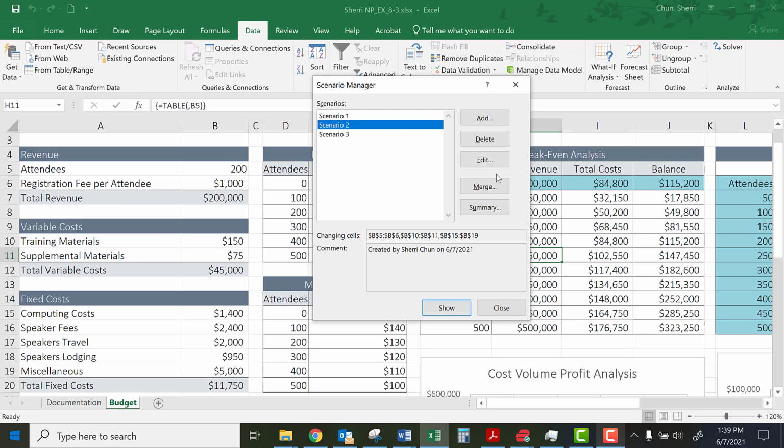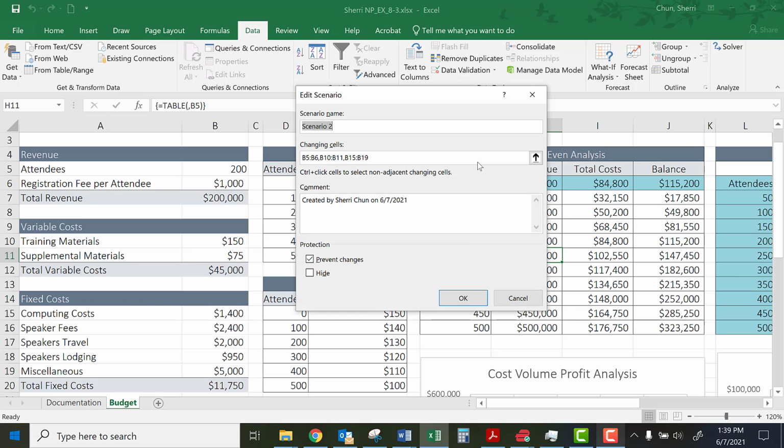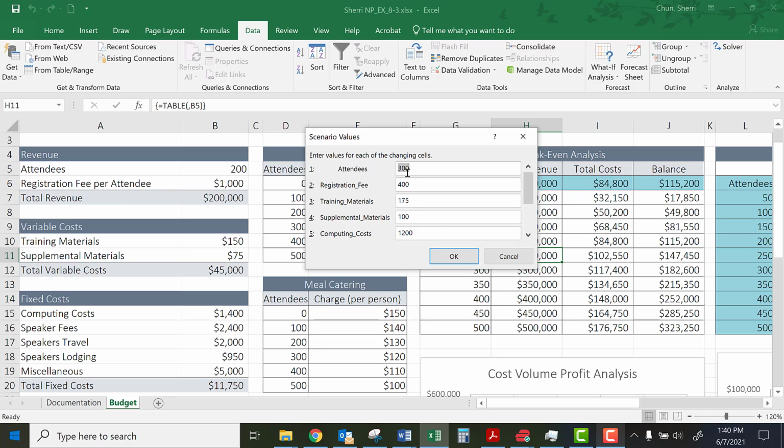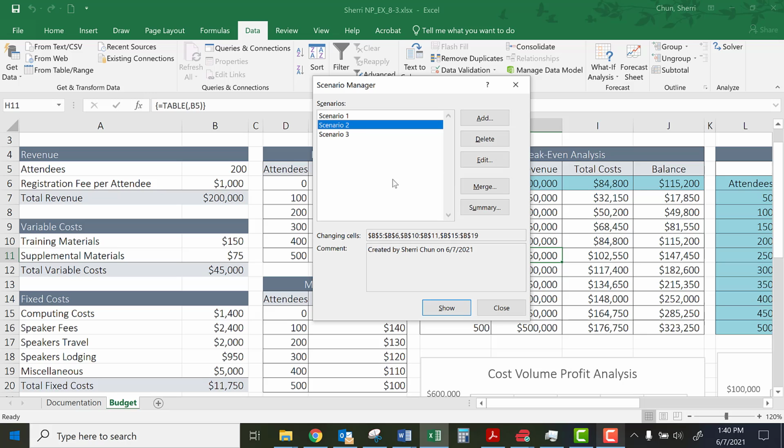Scenario 2 is slightly different. If I edit it, since mine are already set up, again, I'm using the same set of cells that I'm changing. Attendees B5, registration fee B6, and so on and so forth. But the values that I've entered in Scenario 2 are different. So I put in the number of attendees at 300, and I've changed the registration fee. I've dropped it to 400. I've changed the training materials to 175. So I have created a whole different scenario of number of attendees and registration fee and different costs. And I've saved that as Scenario 2.